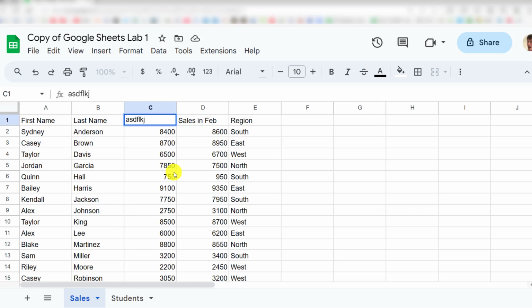If you realize that you made that mistake, you can just press the Escape key and you'll be back where you started. So how can you actually edit the contents of the cell without deleting it? Well, there are a couple ways to do that.